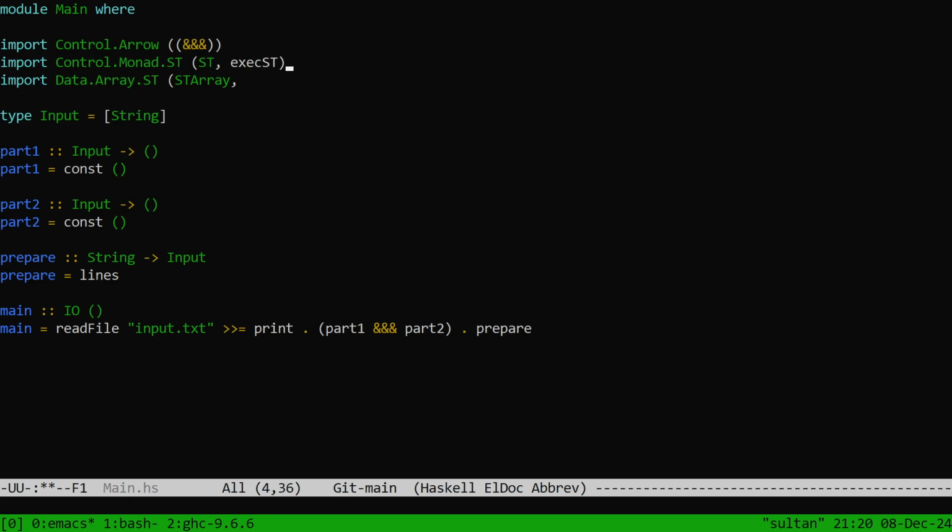Yeah, maybe I don't actually need execST here, because runSTArray. Frankly, I could use STUArray, unboxed array, because I really just need ints, and I don't need them to be lazy at all. Yeah, STUArray seems fine.